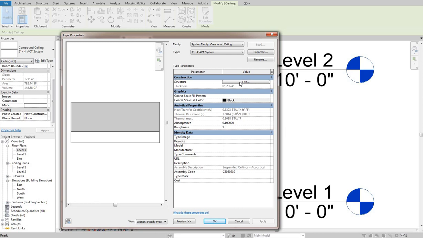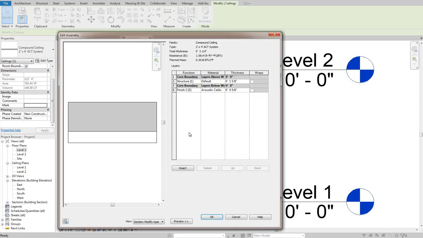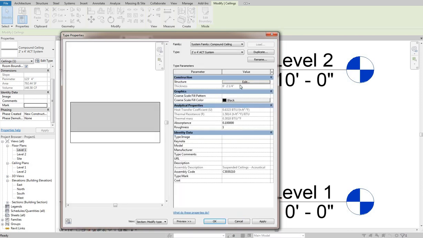Then we get into the structure, exact same as the roof assembly. You can add different layers to it, finishes and all that sort of stuff. It tells you the thickness of your ceiling before you even get into the structure of it. The coarse fill pattern and scale fill color, it's got all of that stuff in there as well. The analytical properties just like before, and then the exact same sort of identity data.